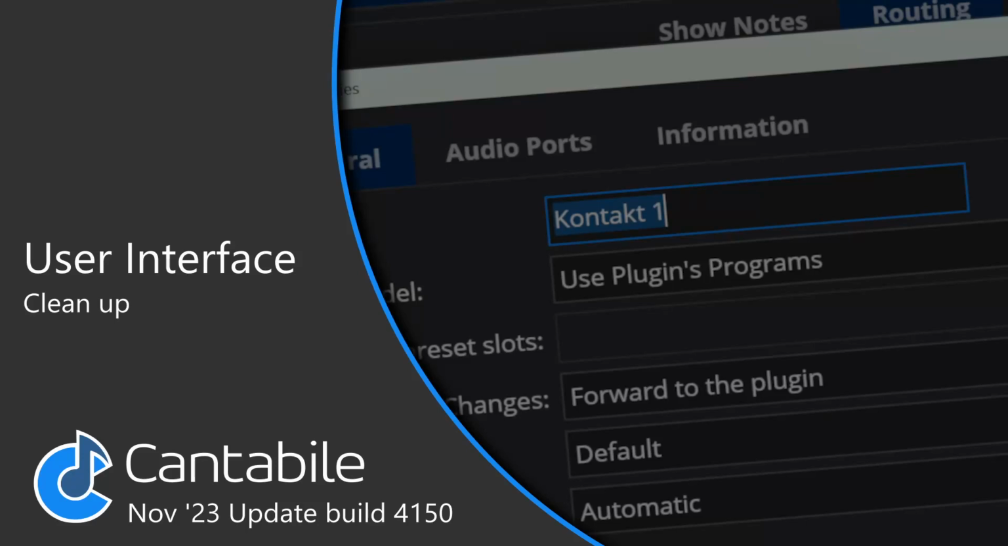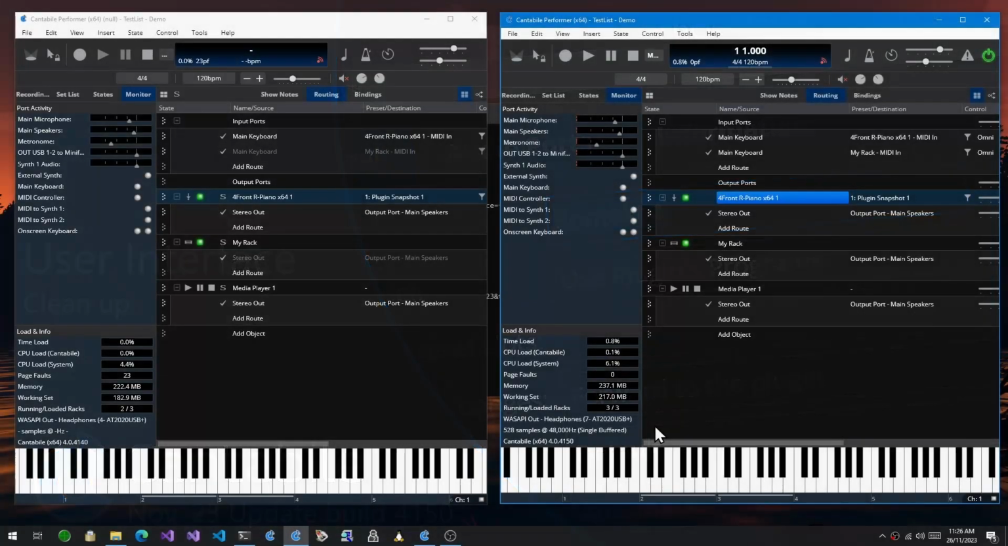In this video, I'm going to walk through some of the user interface changes in the latest build of Cantabile, because some of the settings that you might be familiar with may have moved, and you might be wondering where they've gone to. So this is the previous build, build 4140, and this is the build that has these changes, 4150.